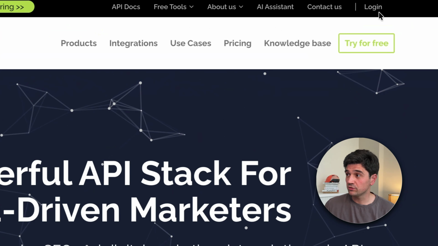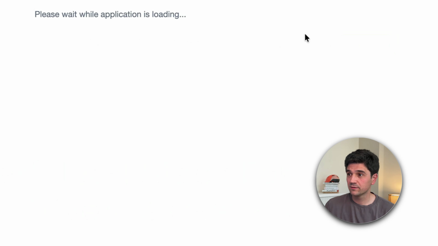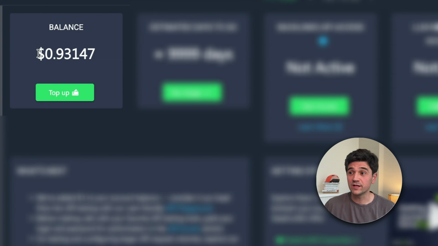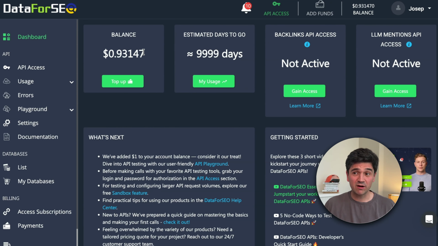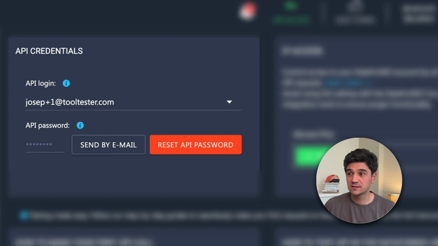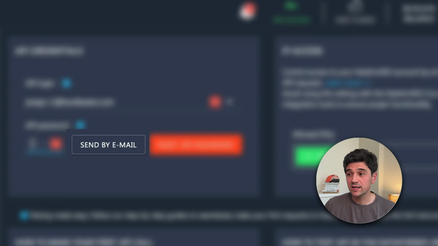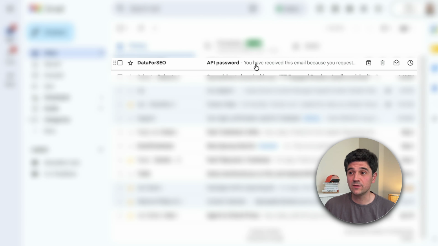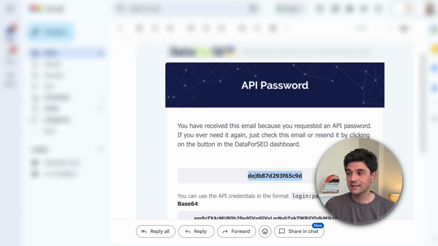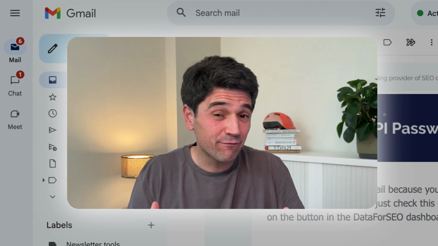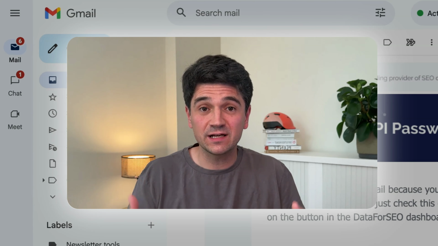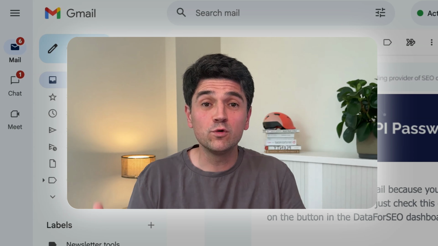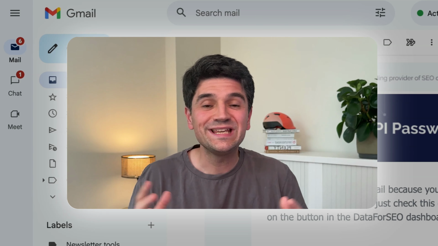There you go. You just need to come in, log in here, and as you can see here, you'll be gifted with some free credits. You don't really need to mess around here, you just need to go to API Access, copy your API login, and send yourself the API key by email. As you can see, DataForSEO has sent me my API key here, and this is the number I will copy and add into Claude Code. Please be careful with API keys because these give access to anyone to your account. I will of course delete this API key later on for security reasons.